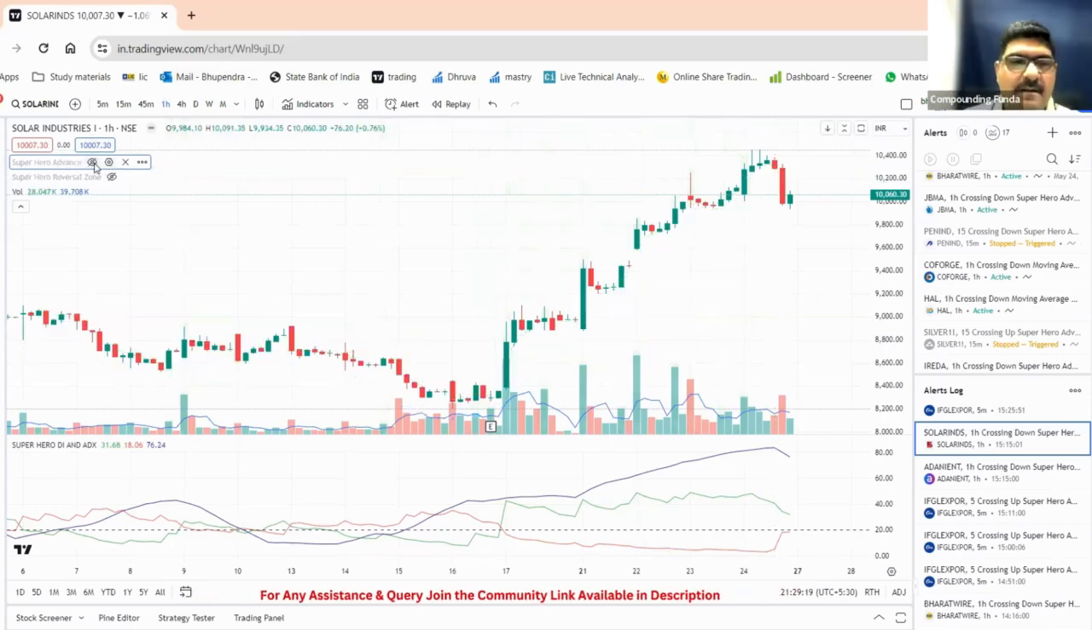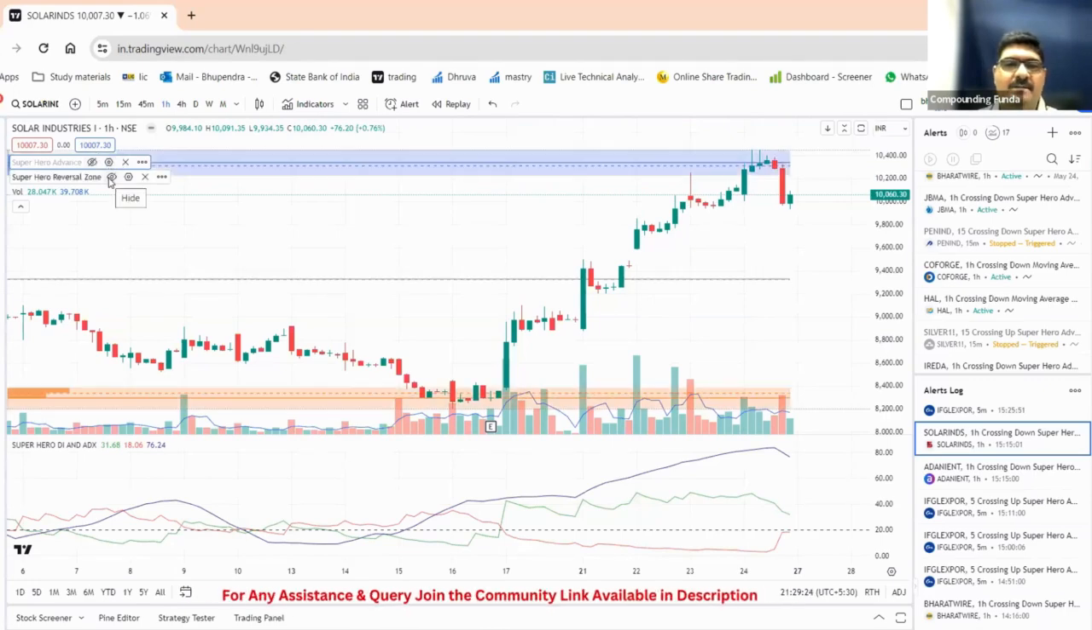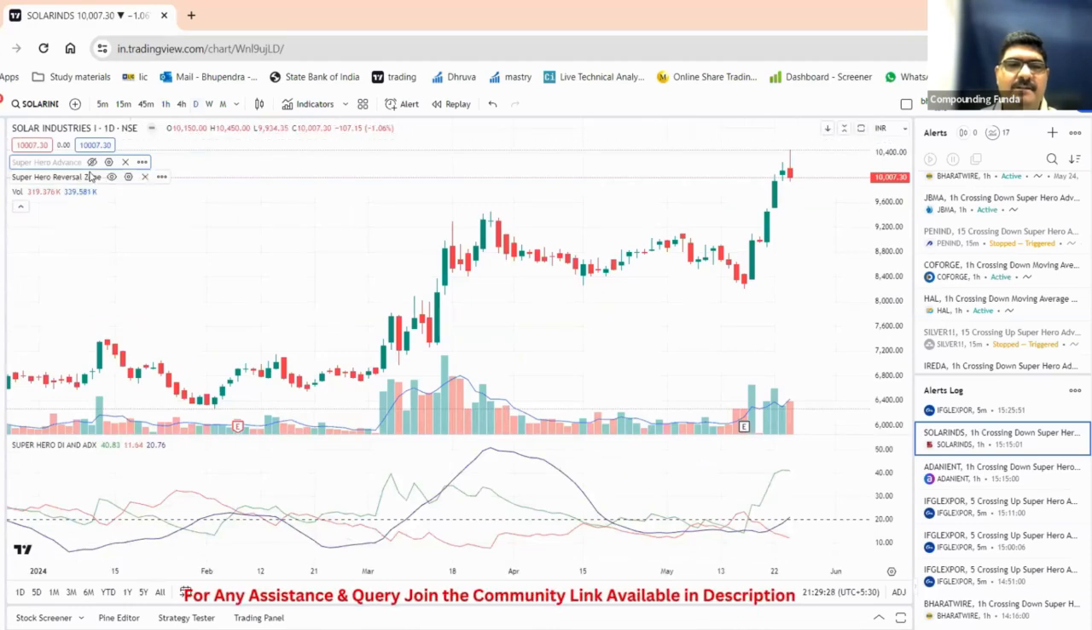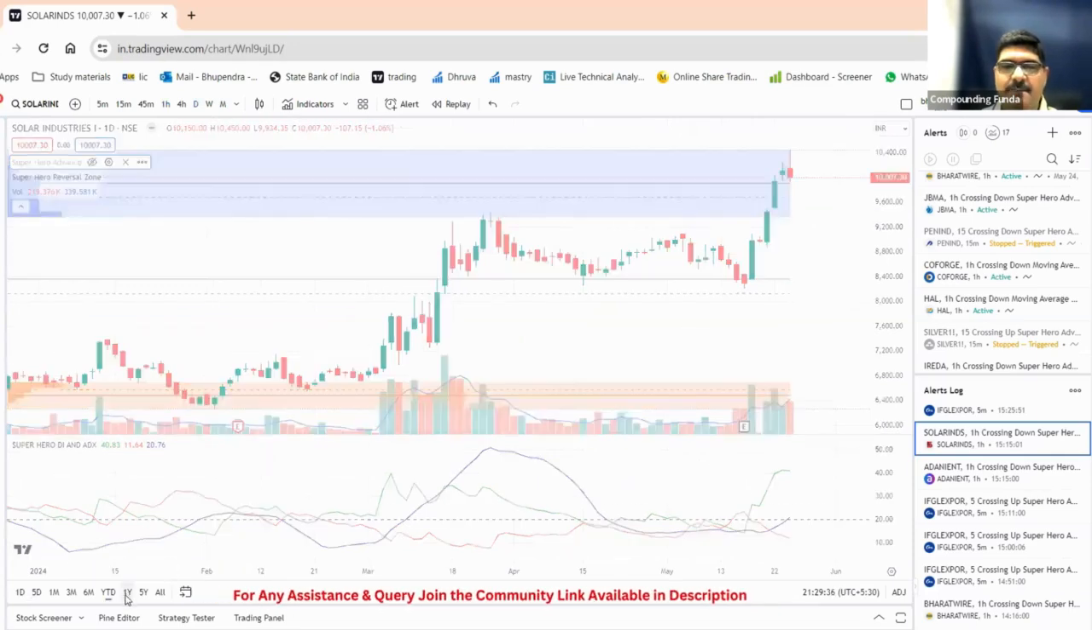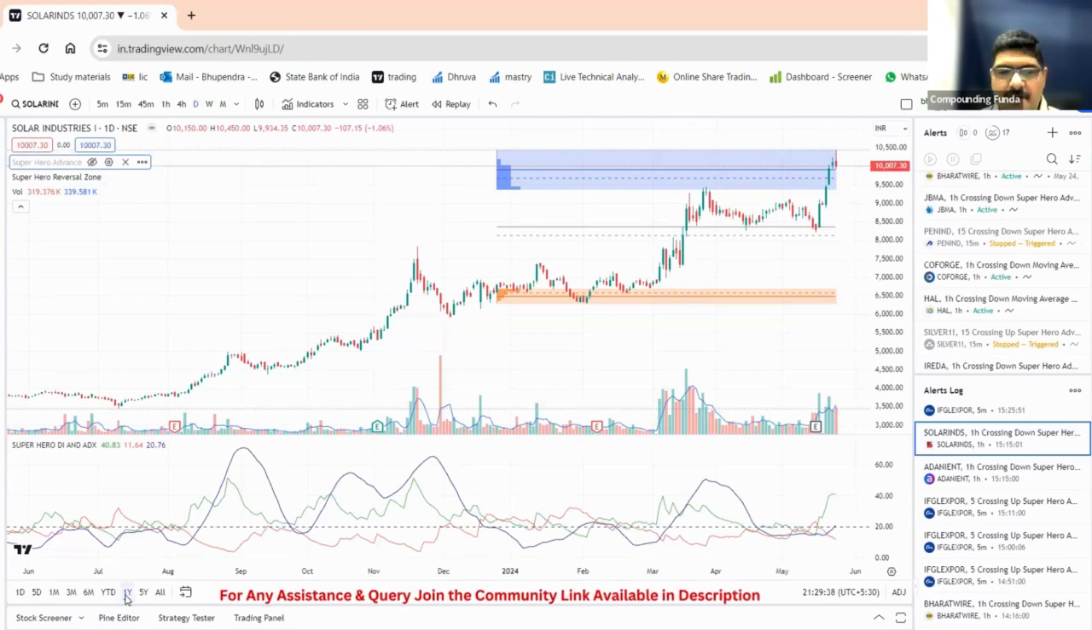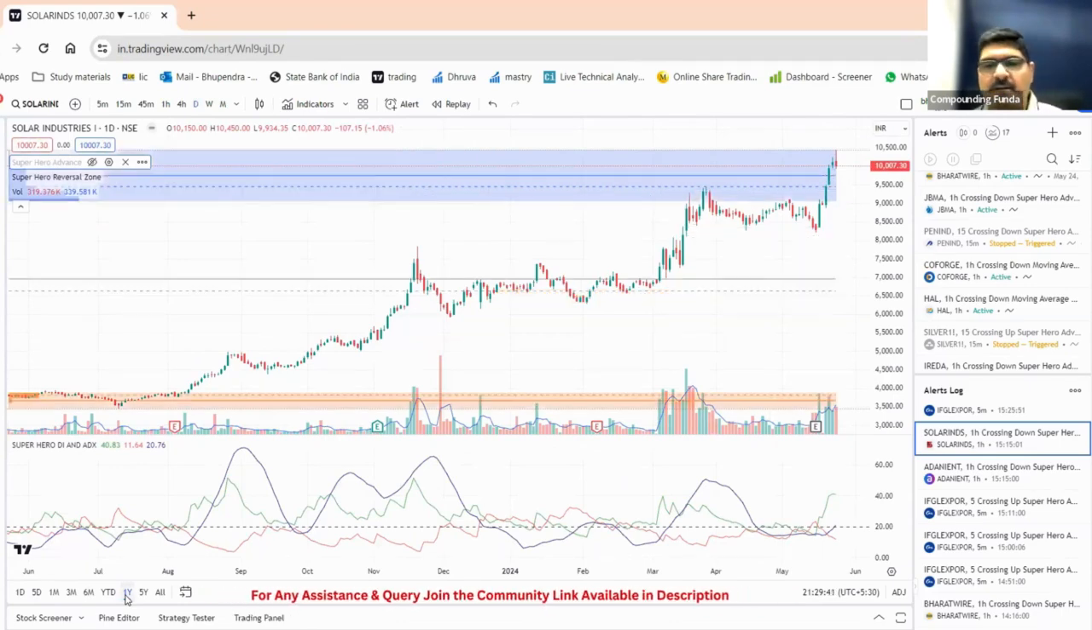So now we will have discussion on the superhero reversal. In superhero reversal, we don't need to do many settings. We just need to select the superhero reversal, then click onto the day chart, and at the bottom side, we need to click on the year. So when it comes, the support and the top range will be automatically formatted.